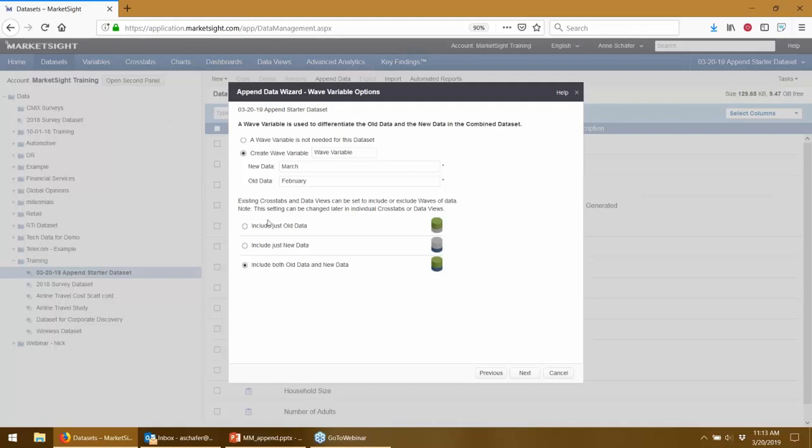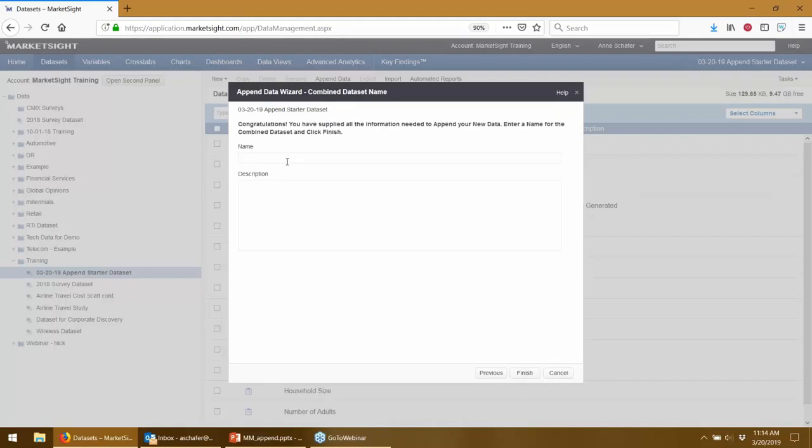Finally, I need to make a choice here. Existing crosstabs and data views, and as a result, the charts that are based on them and any dashboards, should they include both the new and the old data, or one or the other? So depending on preference there. Typically, most common, of course, would be to include both. So I'll leave it on that default setting, and I will hit Next.